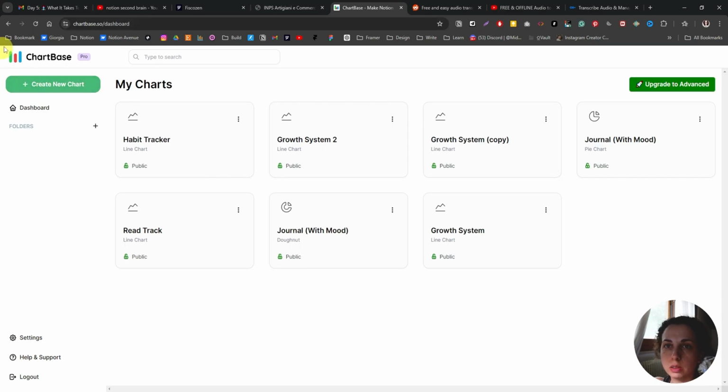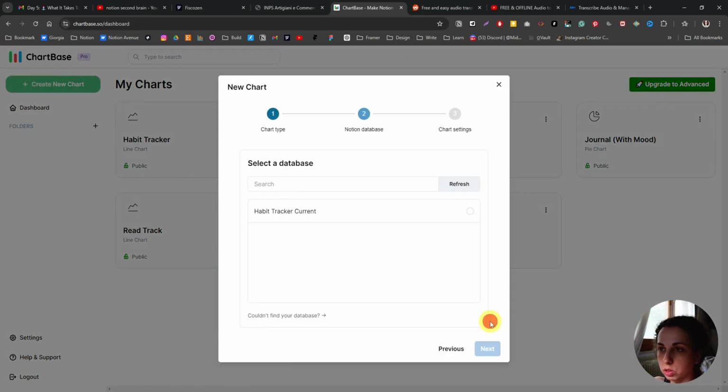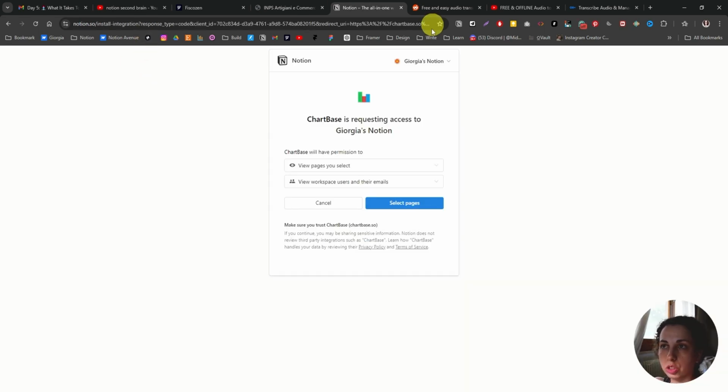When you have an account, you create a new chart, okay? You choose line chart, you go to next, and you select your database. If you don't find your database, you just need to update. So what you do is, can't find your database? No. And then it's going to give you these pages. So be sure to be in the right workspace if you have multiple.